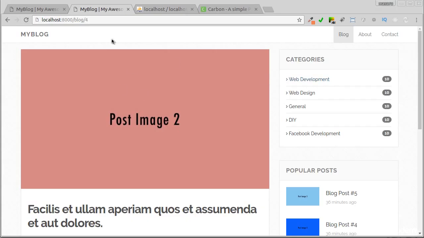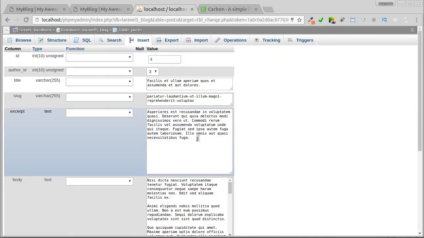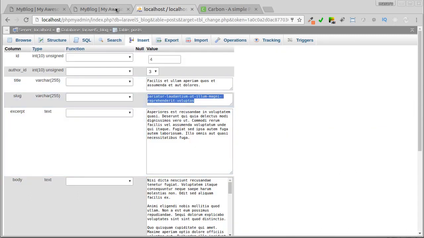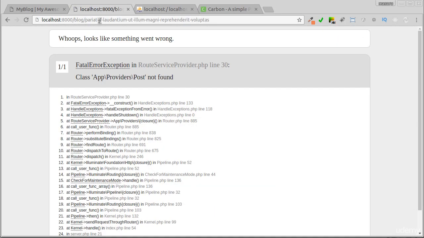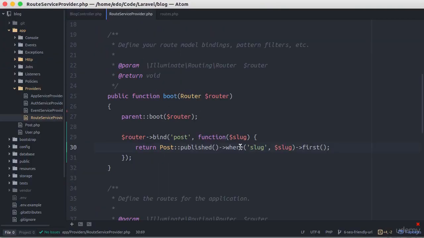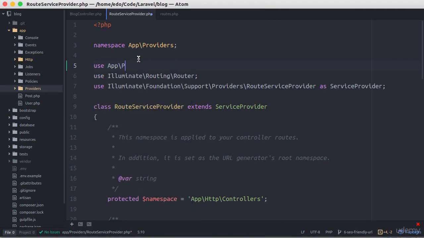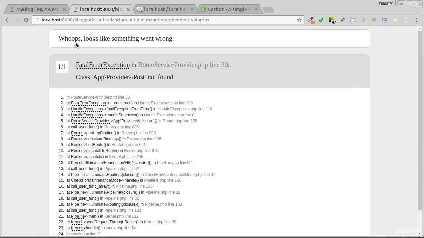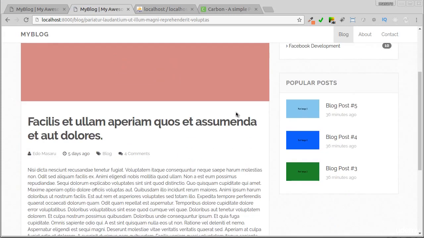Let's test. Take a slug and paste it here. Oops, I forgot to import the post model namespace. Let's try again. Okay.